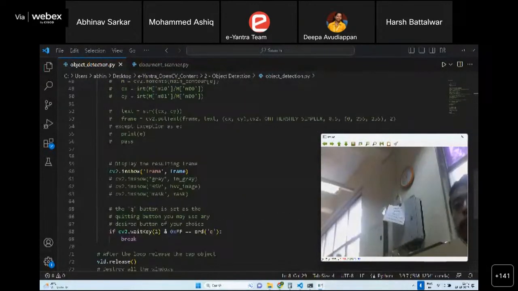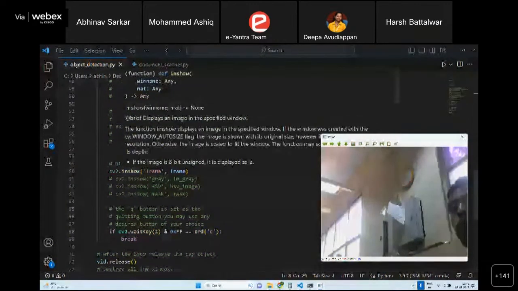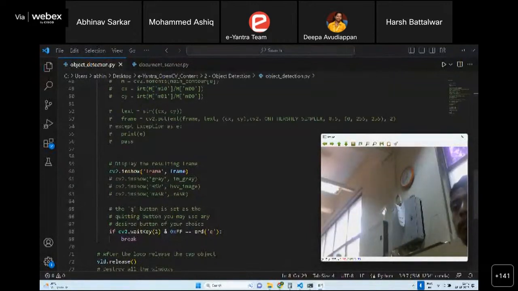And if I go to the bottom, what is happening? I am using cv2.imshow to show that frame. So that frame keeps getting updated, which means that I'm showing a live feed of my video. What would this line mean? Can somebody say?